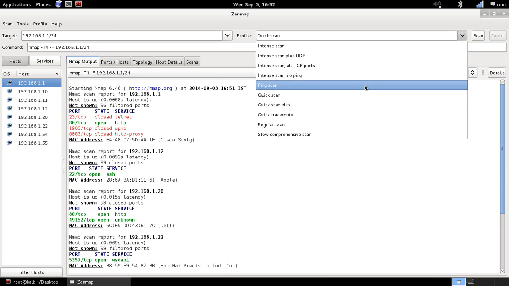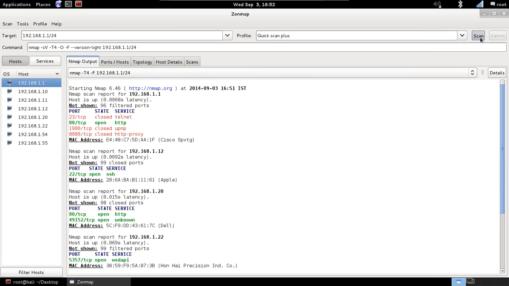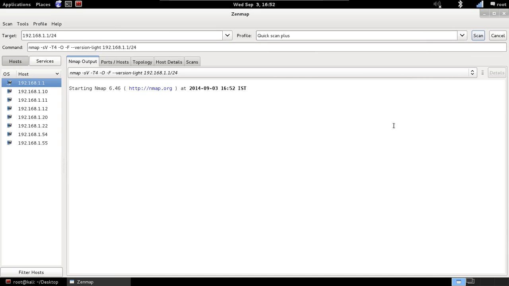Now let's have a look at the Quick Scan Plus, which will take the Quick Scan one step further. It's going to be a bit slower again than the Quick Scan, but it'll show us the programs that are running on the open ports. So in the Quick Scan, we saw, for example, port 80 is open, but we didn't know what's running on port 80. Or we saw port 22 open, but we didn't know what's running. We know it's SSH, but we don't know what SSH server is running on that port. So again, you can see this is taking longer than the Quick Scan.